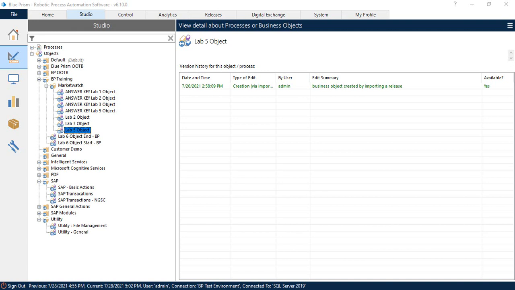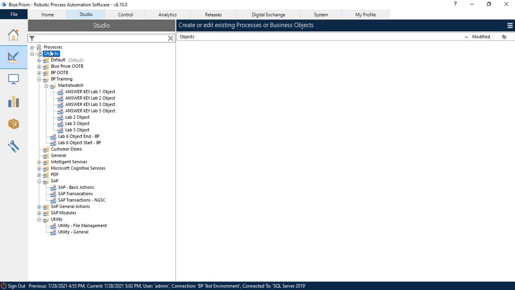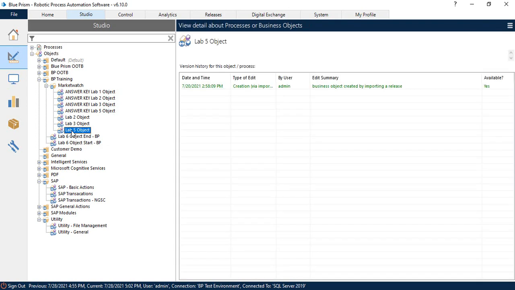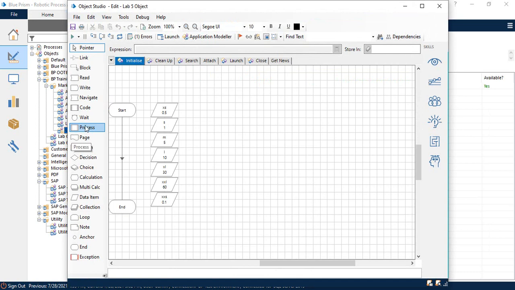Okay guys, welcome back to Lab 5, Advanced Spying. We're going to be back in the Object Studio this time, so make sure you're not in the Process Studio. So go to your Objects and open up Lab 5 Object right here.